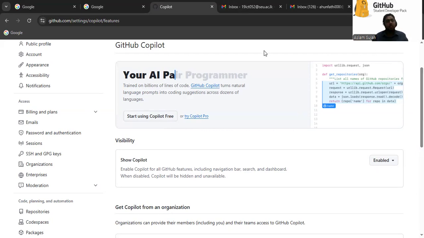So now the first thing: you need to log in to your personal email based GitHub account, the one created using your personal email ID. This is my personal email ID based GitHub account. For that account, now I need to add my student email ID.